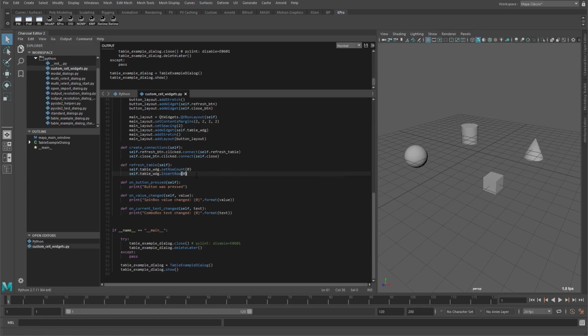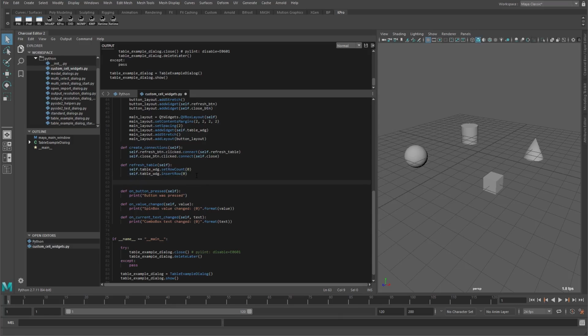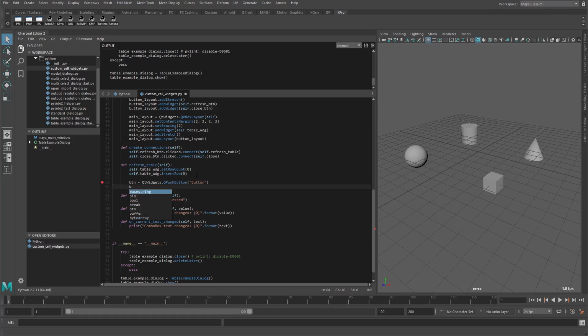In the refresh table method, I will start by adding a Q push button. So this is just going to be a button, QTWidgets.QPushButton, and I'll just label it button for now. And then I'm going to make my connection to clicked. And this is going to be calling on button pressed.